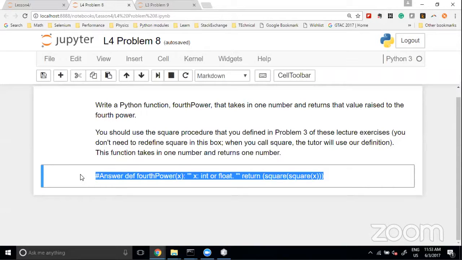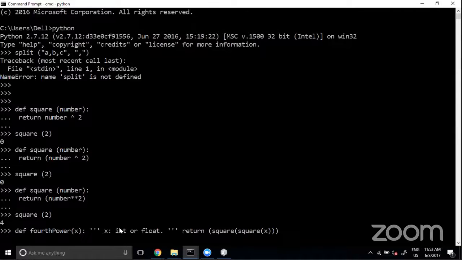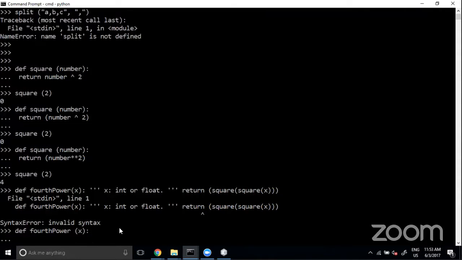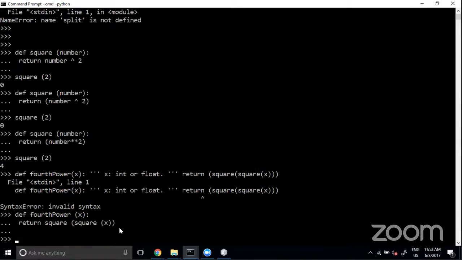Okay, we wanted to get it this way only. Now if I define this function, let's call it fourth power of x, return square of, let's say, x.